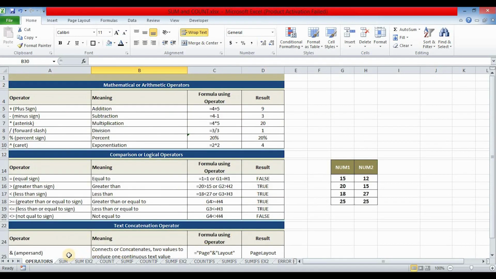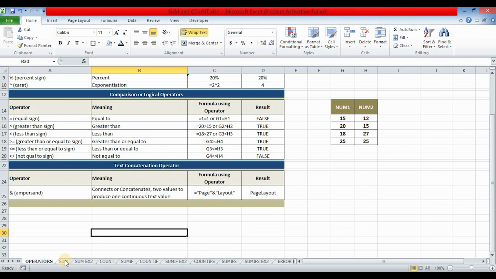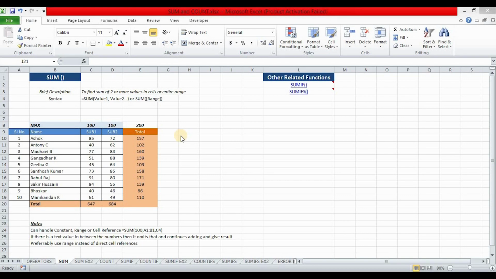With this, let us move to the function sum. Without wasting much time, let us start the session. Sum function, as the name suggests, is used for finding the summation of two or more values. You can simply find the sum of two values by putting them directly in a cell. For example, equal to, here the first value is 85 plus the second value is 72.